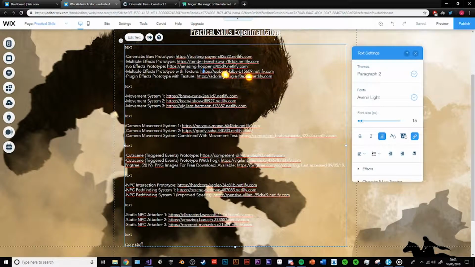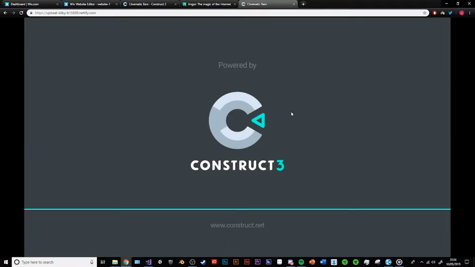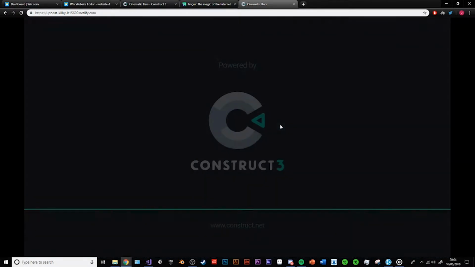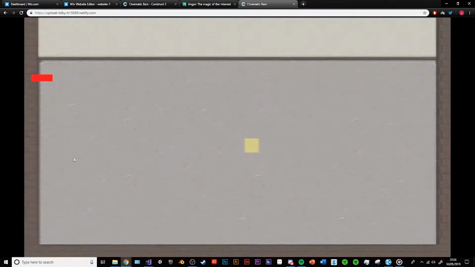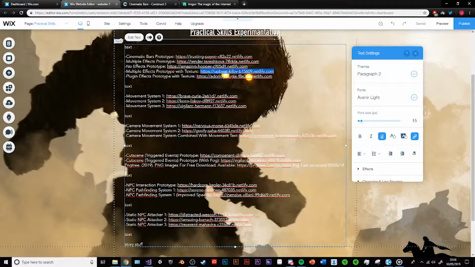I then decided to look at multiple effects with the textures as well, just to get an idea of how it would look in the game once it's finished. So here you go, you've got the filter over the actual textures themselves, giving me a better idea of what it's actually going to look like. It looked quite cool. So yeah, I was quite happy with that in the end.